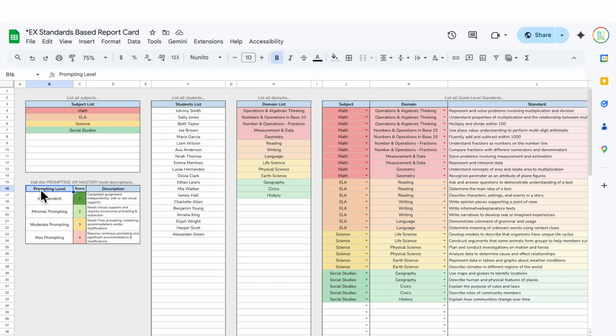So what I did was I made my descriptors prompting levels. A 1 would mean they really didn't have support, that's independent, whereas 4 would be max level prompting, and then I would use this to derive what their final grade is on their report card.